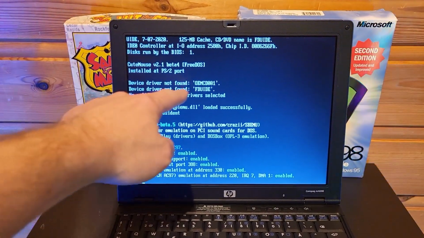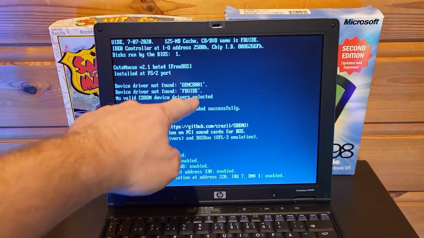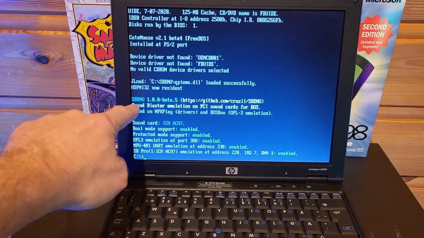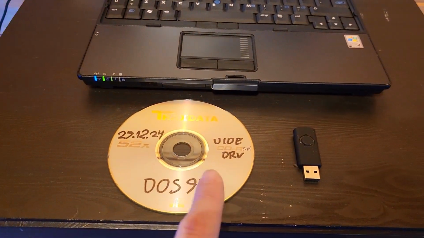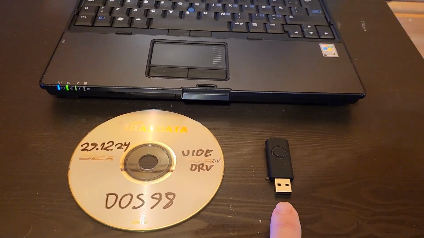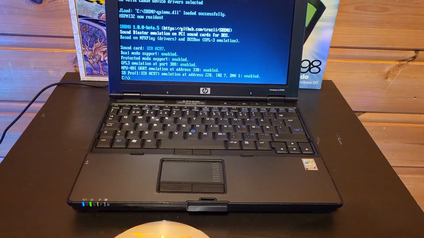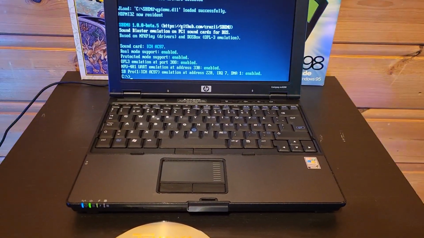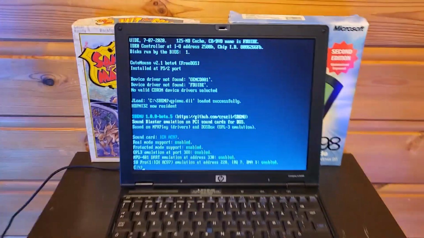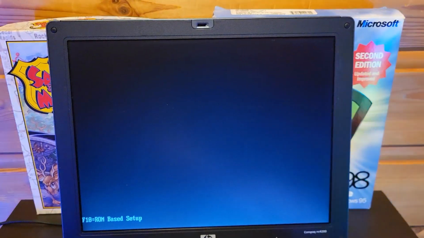But we do have both IDE and SATA drivers via UIDE and sound support via SBMU. And there is both a CD-ROM image and a USB image. And we'll use the USB image because, well, this little laptop doesn't have the CD-ROM drive integrated. It's a separate add-on. So let's go. So we boot from the USB drive.